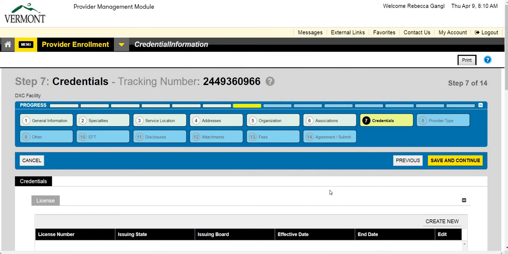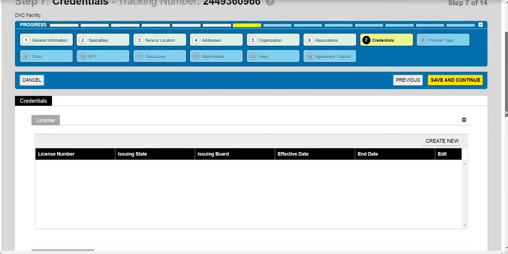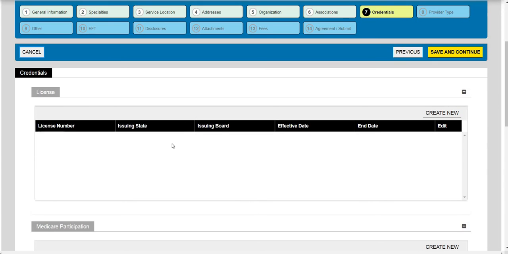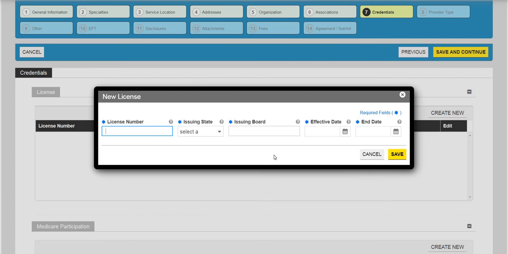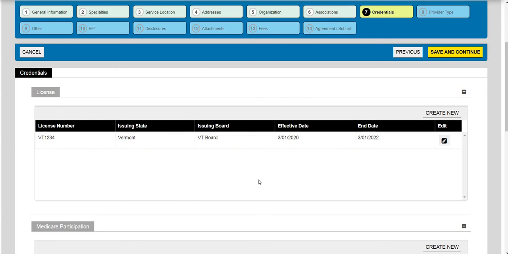The next page of our application is the Credentials tab. The first thing you're going to need to fill out on this panel is your license. So again, you're going to do so by hitting the Create New button located on the right-hand side. You're going to enter in your license number first, the issuing state, the issuing board, and the effective and end dates of your license. Then you can click Save, and now you'll notice I have an entry for my license. If you have multiple licenses for multiple different states to report, you can do so by simply hitting Create New again and repeating the process.